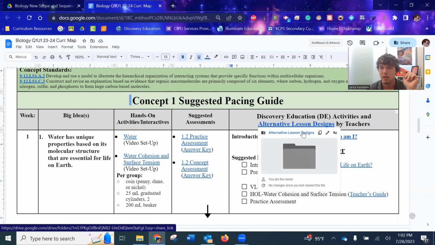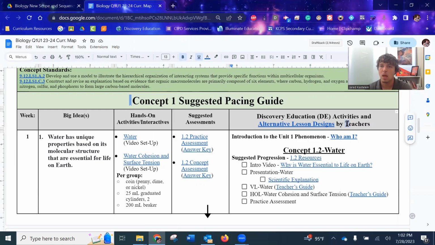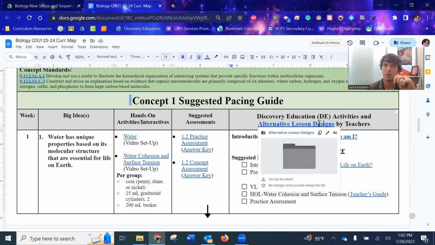But for you guys and everybody else, I have a folder tied to this specific concept called Alternative Lesson Designs made by teachers. As you move throughout the year, if you have lessons or labs, or different modifications to things on here that you've created and found very useful for your students, share those with me, and I'll add them into this folder so people can access them and make a copy. They won't be able to mess up the structure of that folder. So that'll house what teachers have created for our students, and I think that'll be very useful for teachers to share ideas.